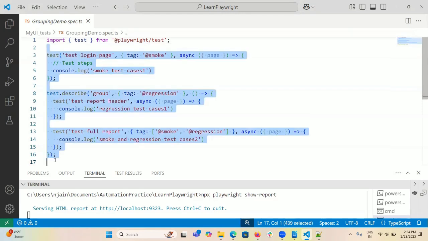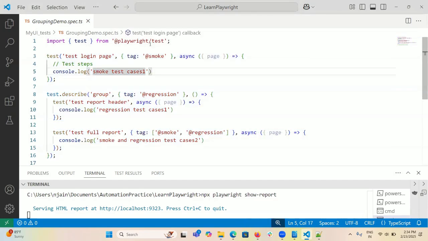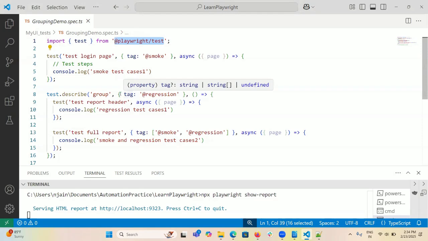Then what is this? Every line we should know. The first line is we are importing the test library, let's say, from Playwright itself, so that we can write our test cases. It's like this, very simple.